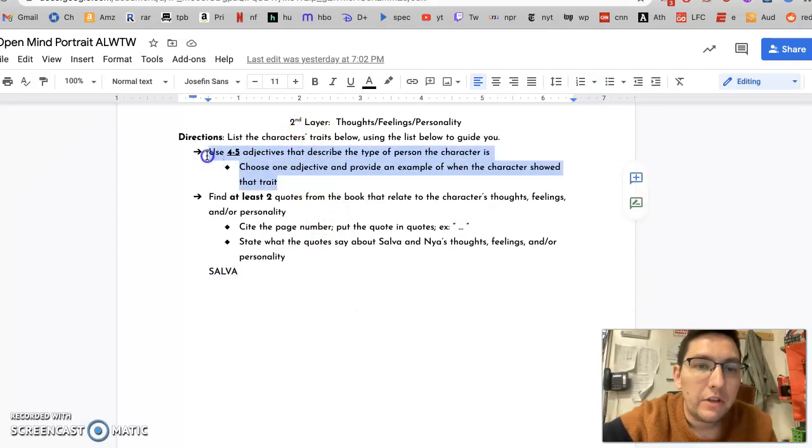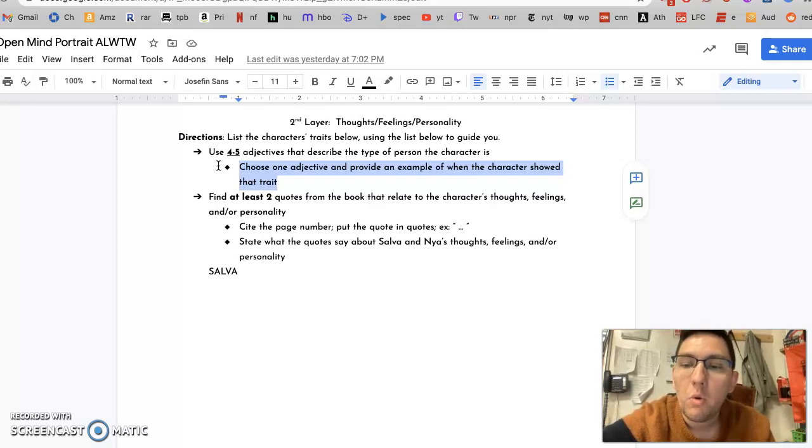On this page, describe Salva. Use 4 to 5 adjectives to tell me what type of person he is. And then give me one example of how he shows that. So, if you say he is gritty, give me an example of how he's gritty. If you think he's tough, what's one example when he was tough? Or humble, give me an example when he was humble.